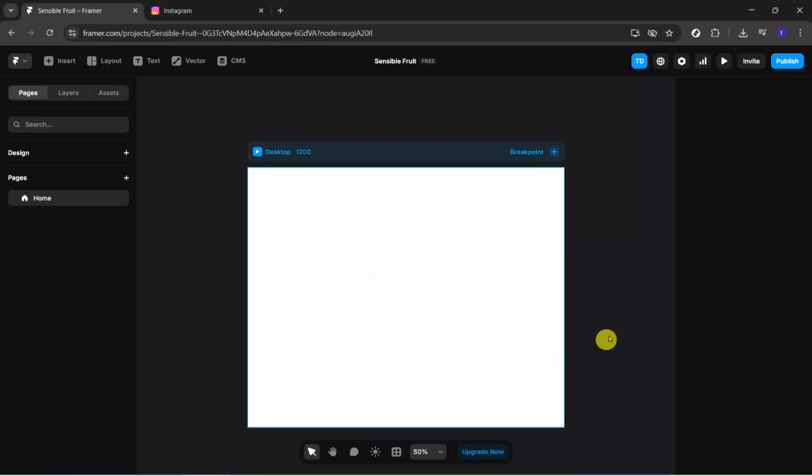Hello, today we will guide you through how to add an Instagram feed to Framer. In this walkthrough, we'll use Framer's built-in embed element to display content from Instagram right inside your design. By the end, you'll have a working feed or post preview in place, and you'll know how to adjust it so it looks great on your page.